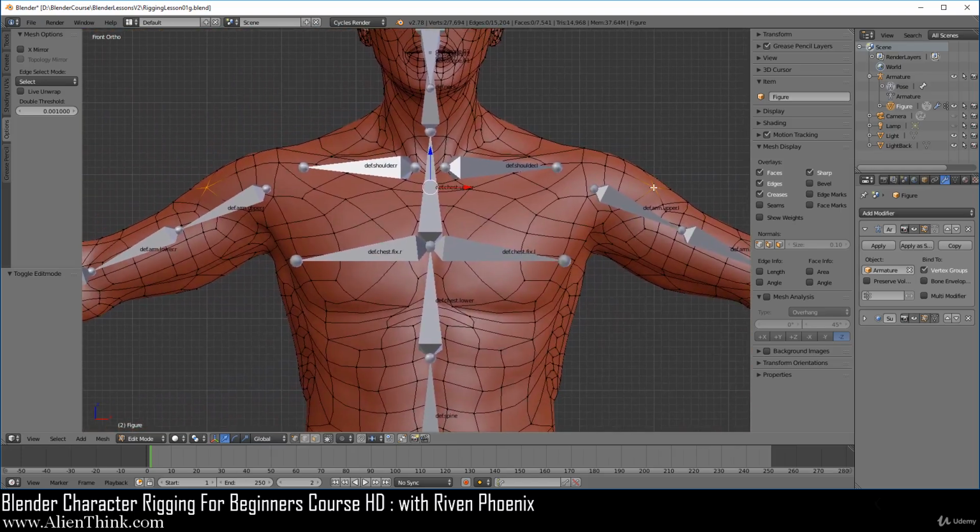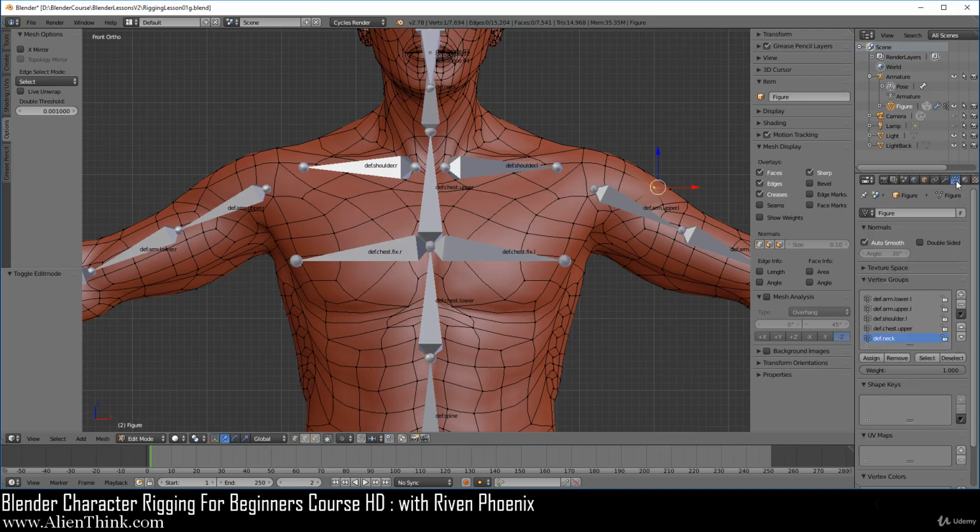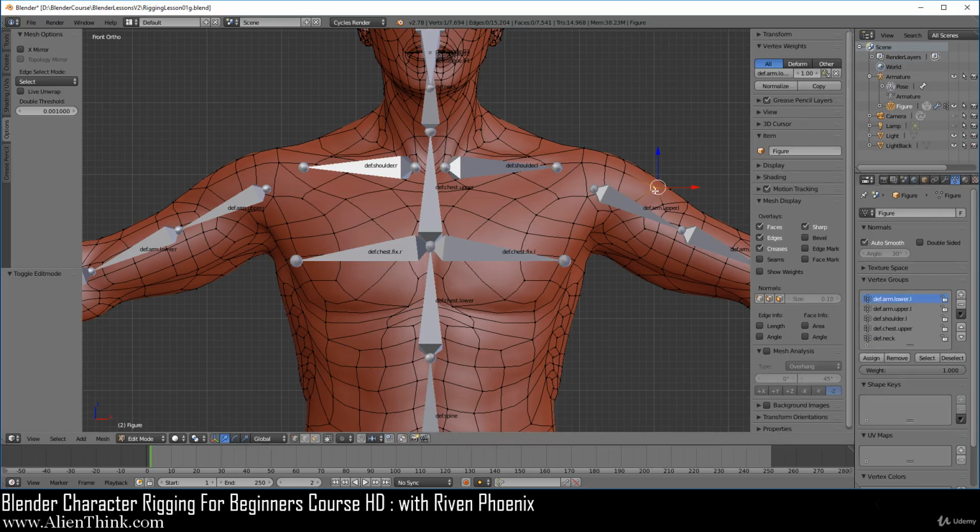Okay? And now make sure that you click on only this vertex over here. Go to the data tab over here and go ahead and click this. Go ahead and click on assign. So we've assigned the vertex group to this vertex.